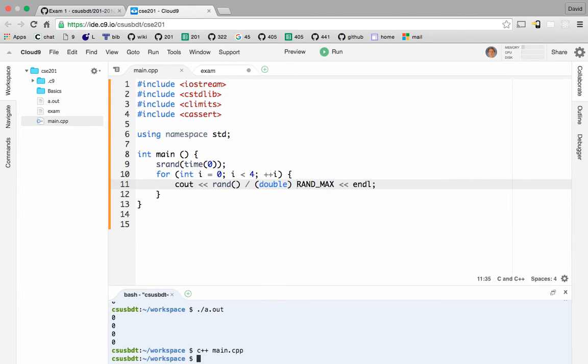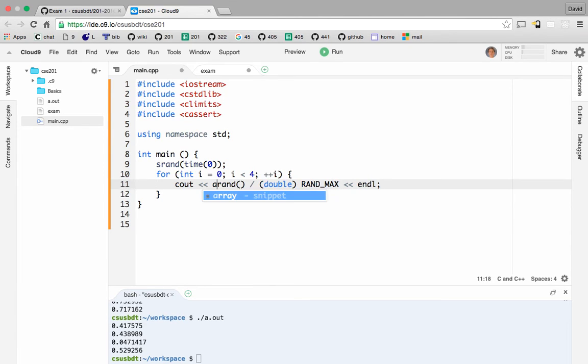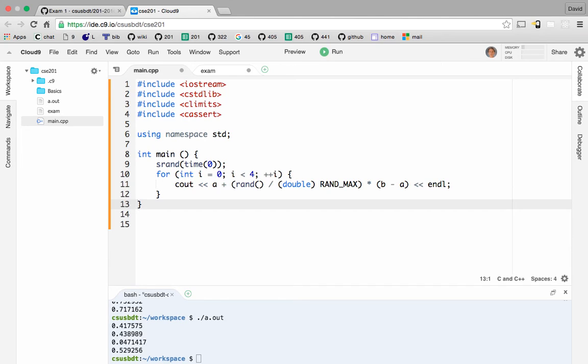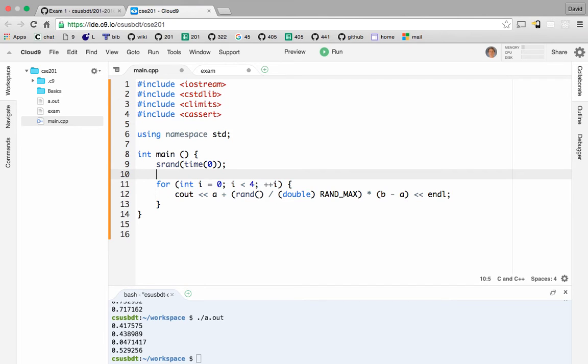Okay, so that's better. There we go. But if we want it to be in a range, then we've got the start of the range. Let's say it's a plus the random value between 0 and 1 times how long the range is, b minus a. So that'll generate a number between a and b. Of course, we need to have that a and b defined.